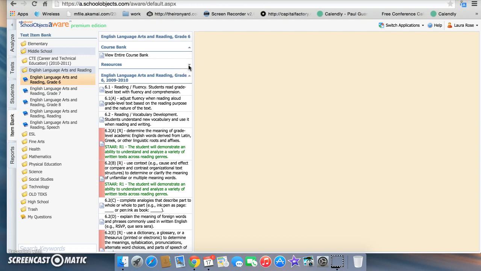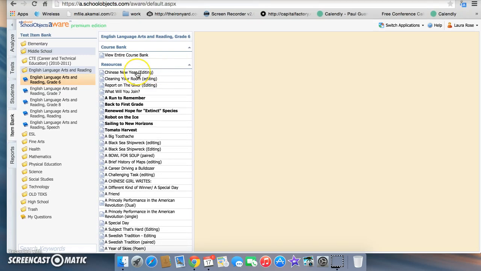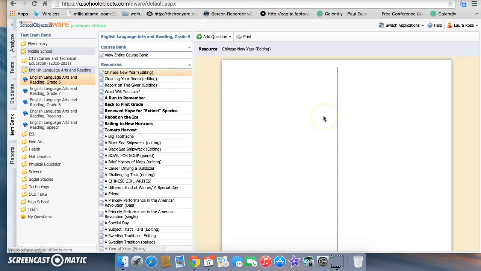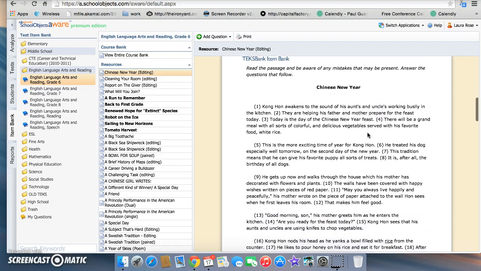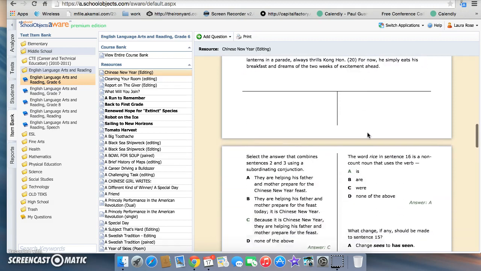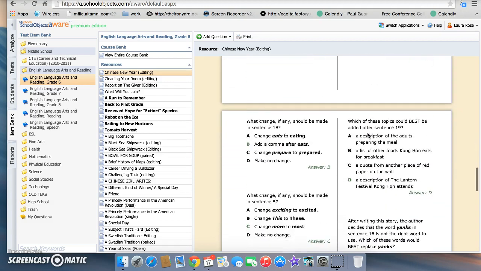So I'm going to go ahead and click on this drop down. I'm going to go with this first item here, Chinese New Year. And over to the right, you're going to see a blank page. And as stated before, the first page is reserved for any local items contributed by staff. So I'm going to scroll down a bit, and you will see Chinese New Year. You'll see the passage and the questions that are associated with that.